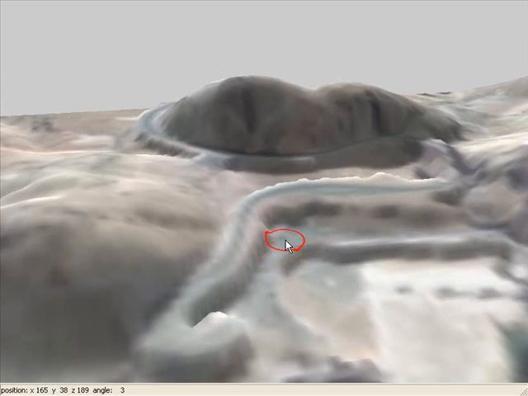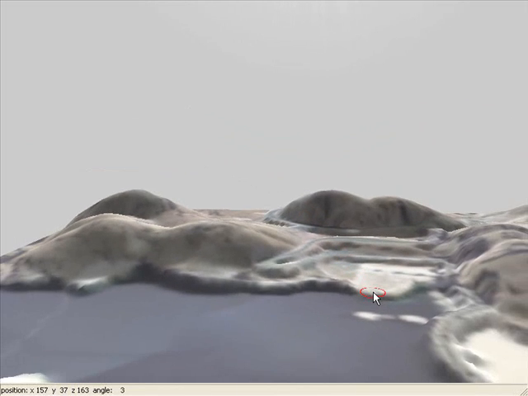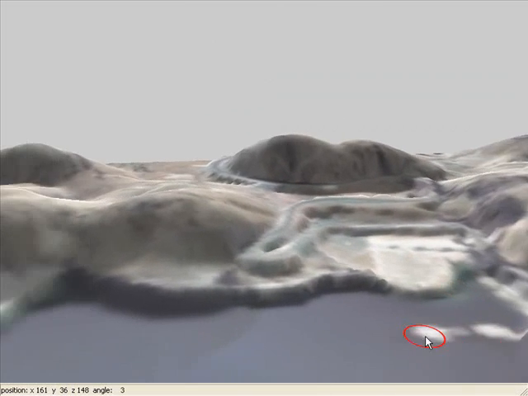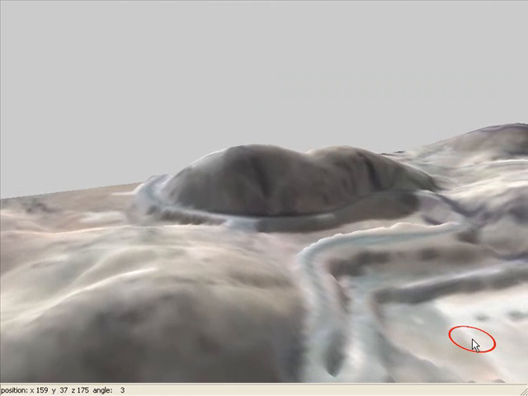I'll pick my lower part of the road, I'll click and I'll hold the mouse button, and I'll move it next to the higher part of the road. I'll do this a couple times till it starts to take the right look. Okay, that looks pretty good for now. Now I'll go back up and work on the other end of the road.